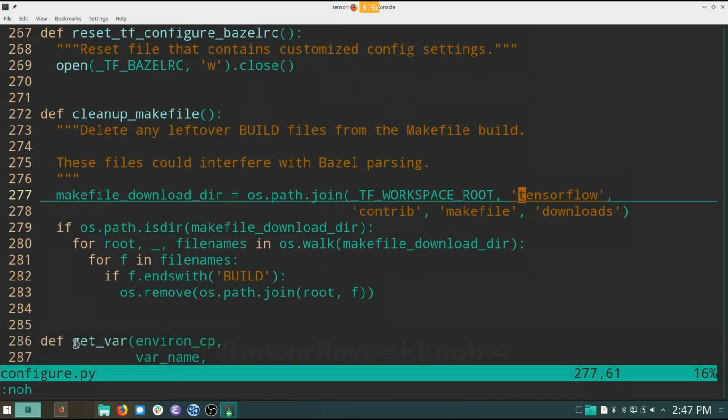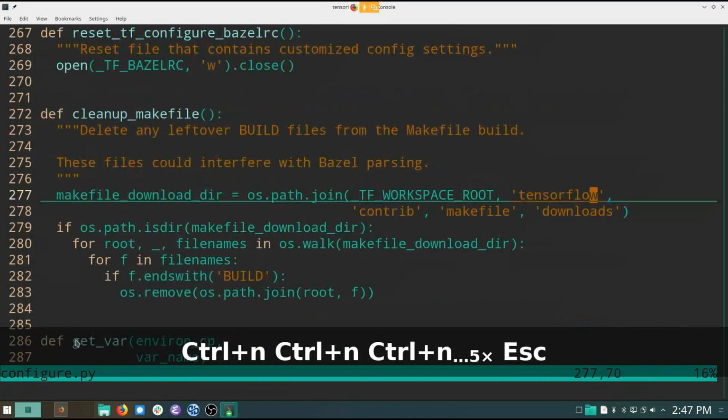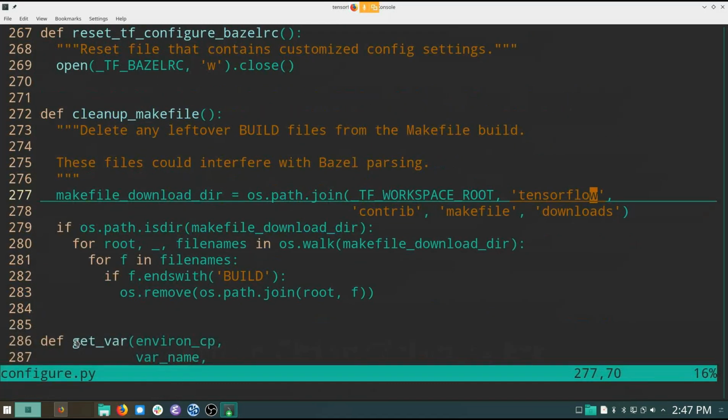So if I wanted to do something like replace every instance of TensorFlow with something else, I could do my multiple cursors thing and go through all of them and do my operation there. You probably wouldn't do that in your normal editor. You'd probably do a find and replace.